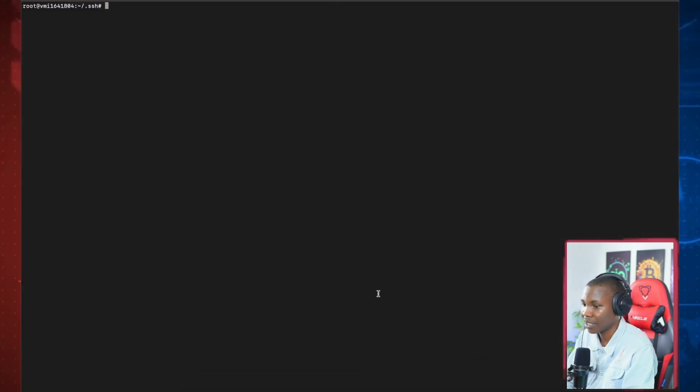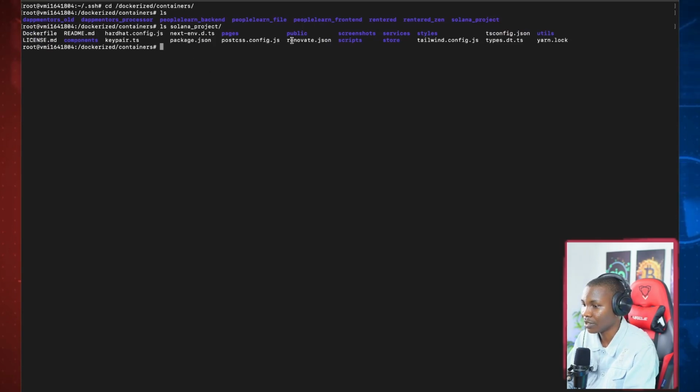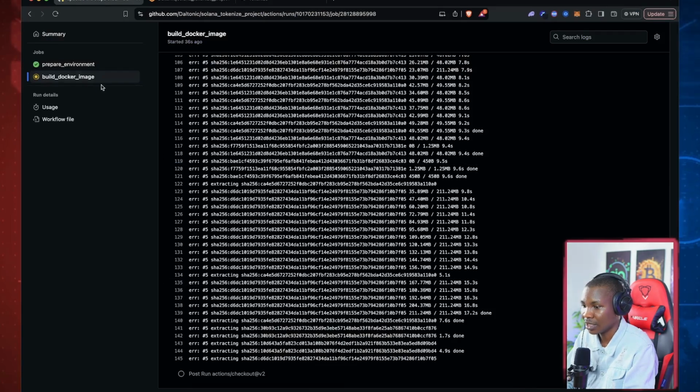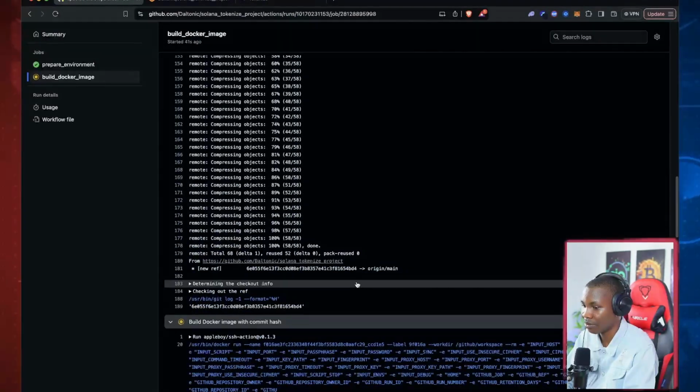And at this point, we can come to this terminal here and say cd, this Docker containers, and do ls. You see that this Solana project directory is shown to us. If I do ls Solana project, you can see that all those things that I copied are listed here, including the environment variable. So these things were grabbed from GitHub, and you can see that this is building the image. Image building is happening under the hood right now.